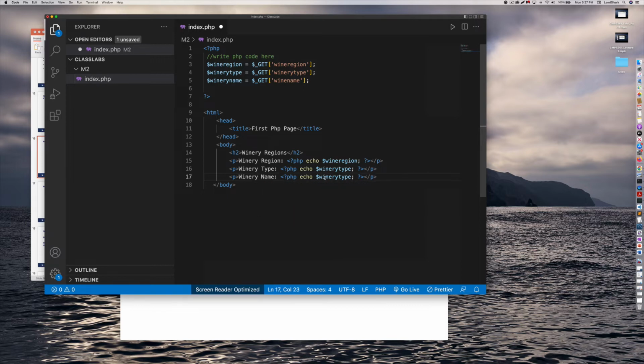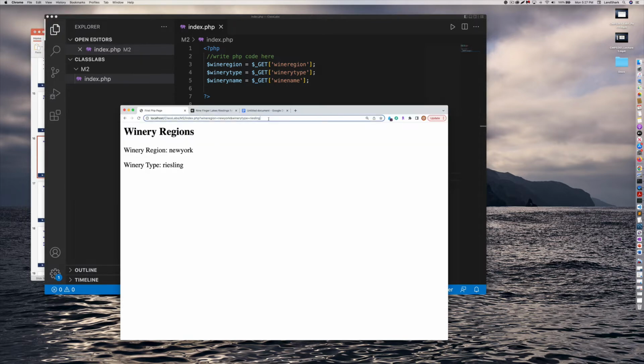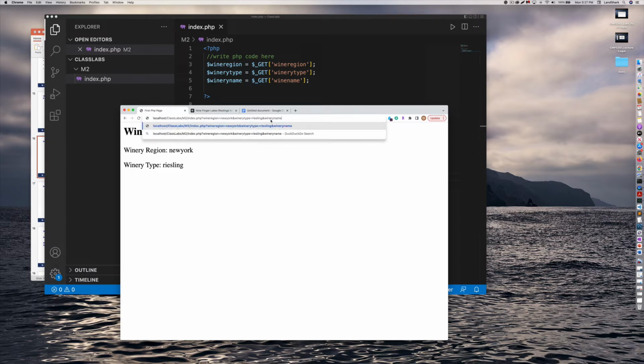So what's the name of the winery? And we just want to copy that. All right, so winery name equals something. So now we save it, and we're just gonna add to what we have here, and we'll just say and winery name equals Finger Lakes.